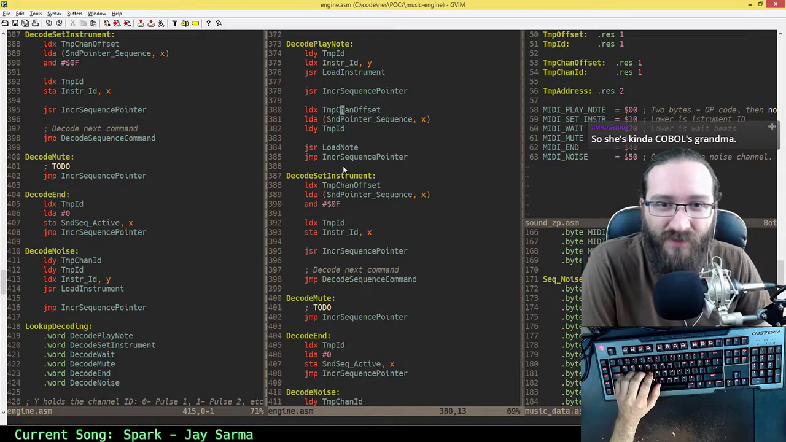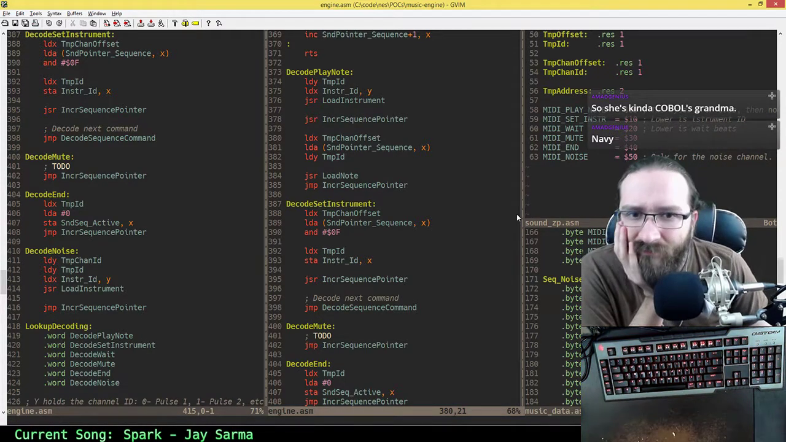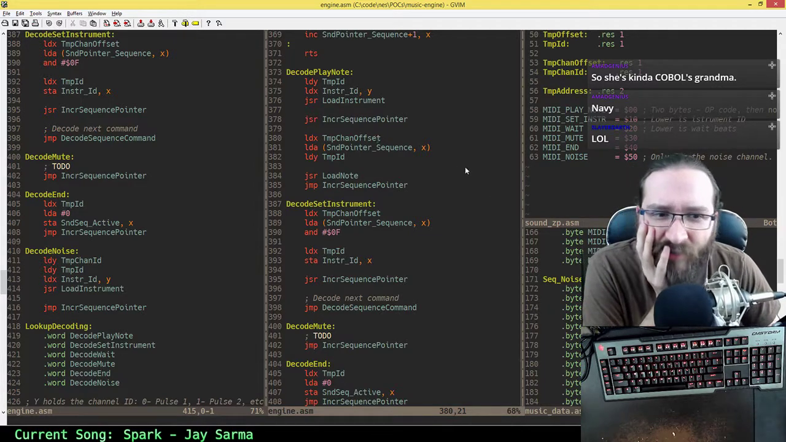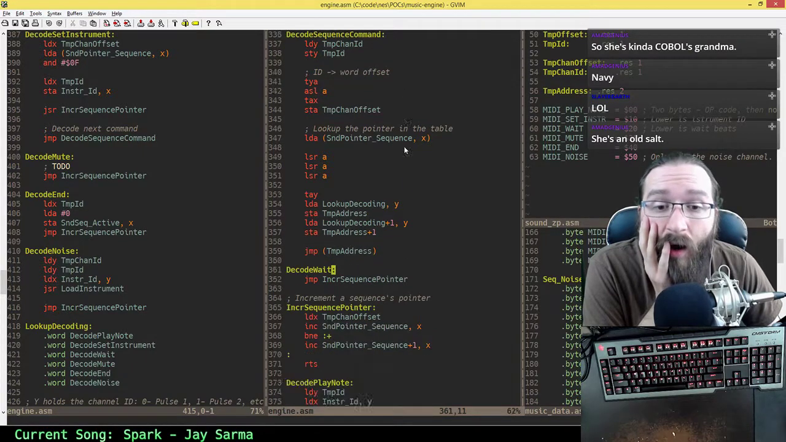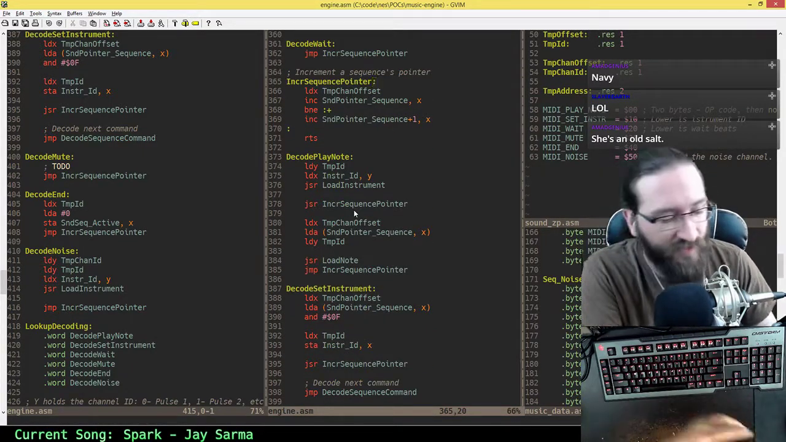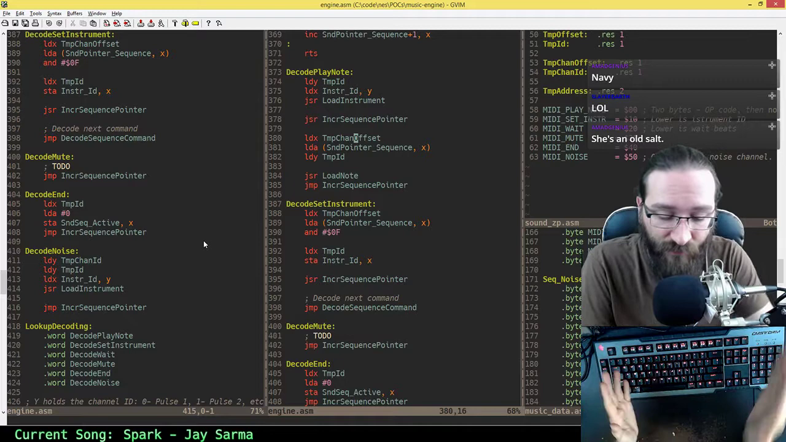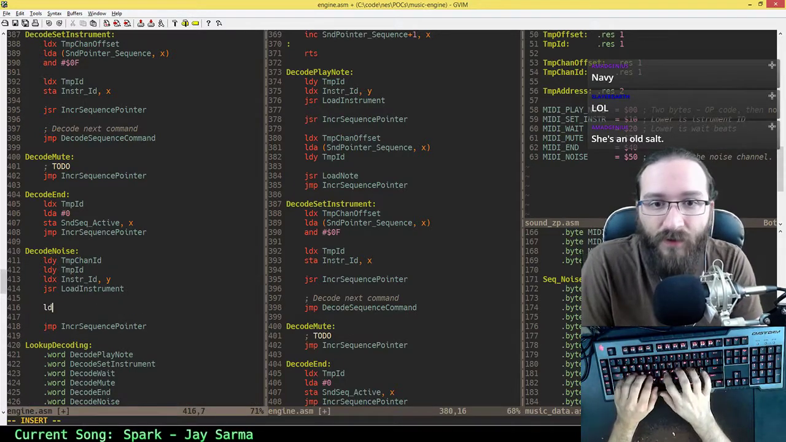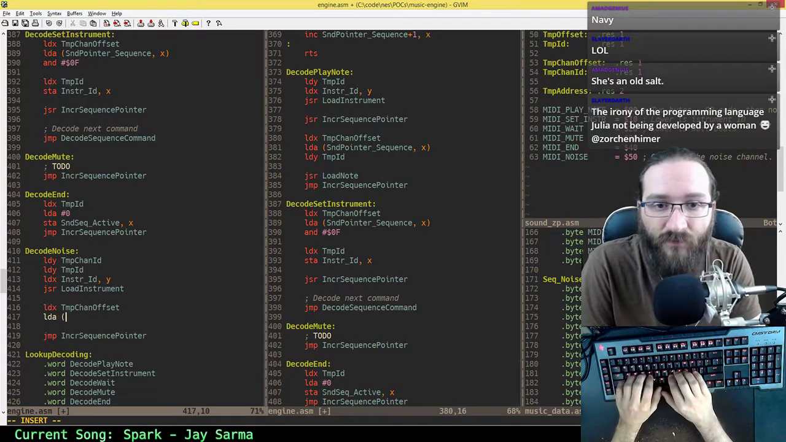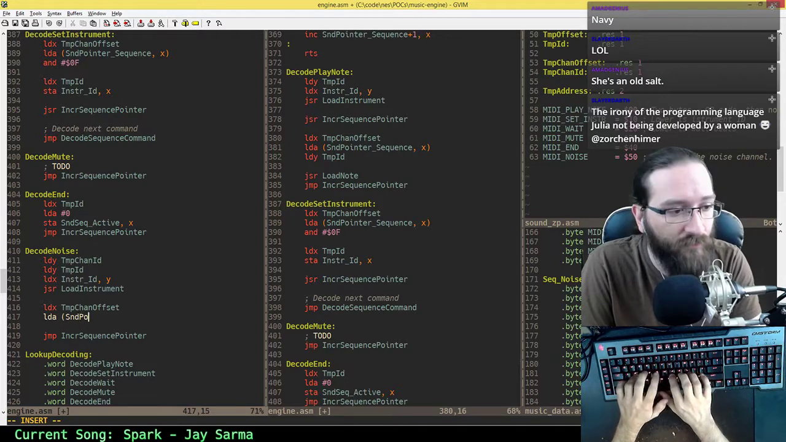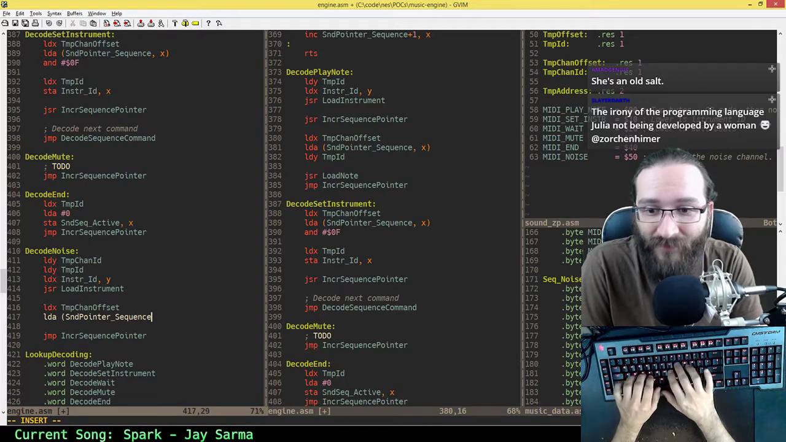Alright, temp channel offset. What is this? I don't remember what that is. Oh, it's okay, I know this. It's a terrible name, but it's the ID, but a word offset of it. Got it. Temp chan offset. It's old as salt. Yeah. It's old as something.